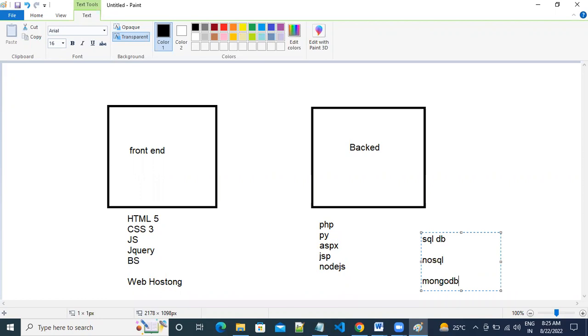In the real-time scenario, if you move to the backend, like PHP, in PHP we are using MySQL only. If you move to Python as well as .NET and Java also, most probably we are using SQL databases only, whereas we use MongoDB, a NoSQL database, if you are building large-scale applications.